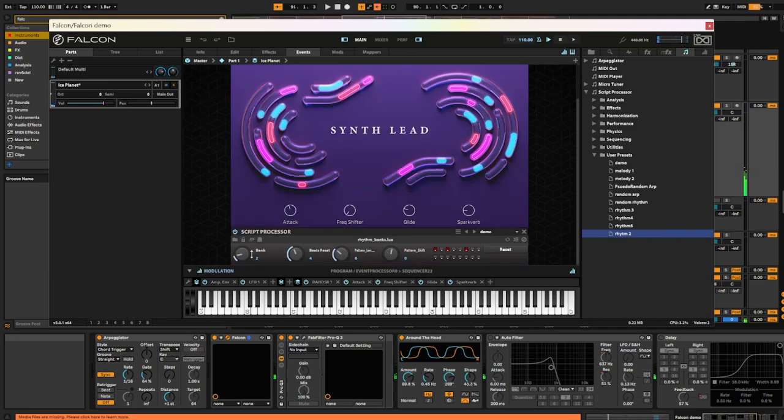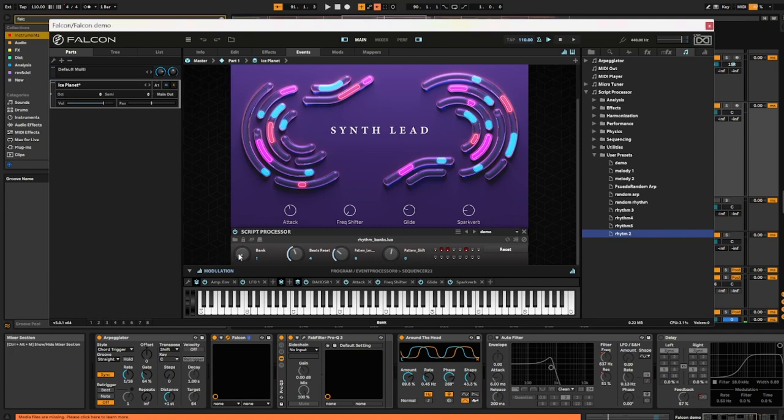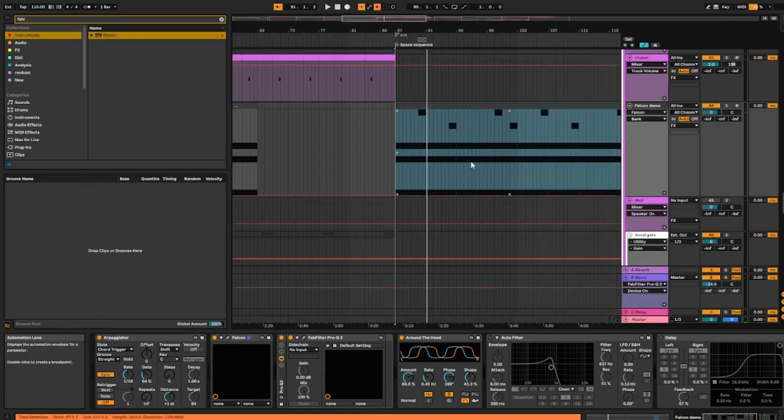To change the selected bank from the DAW, I need to assign the bank knob to a host automation. With that, I can change the bank from the automation lane.